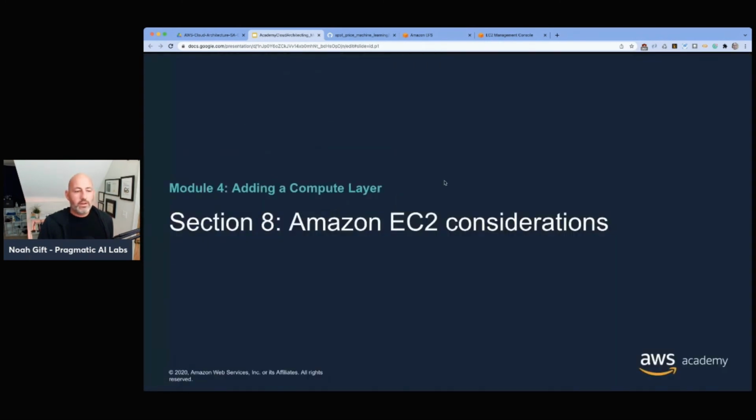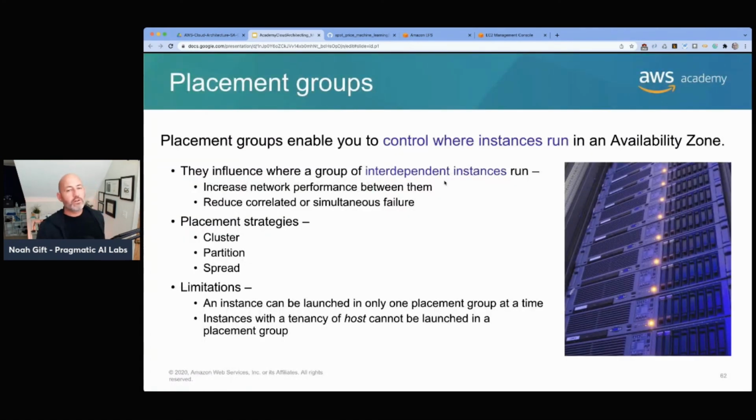So what do we got left here? Just a little bit more left, and that's going to be considerations. So placement groups are one consideration. You can use those to control where the instances run in your AZ, and they can create interdependencies like network performance or reduced correlated or simultaneous failure. Also, placement strategies. So do you want to cluster, partition, spread? What about limitations? An instance can be launched in only one placement group at a time. Also, instances with a dedicated tenancy cannot be launched in a placement group.